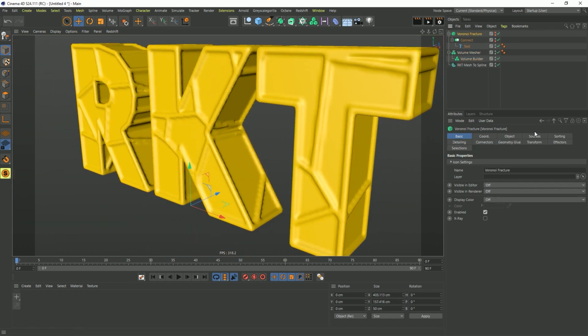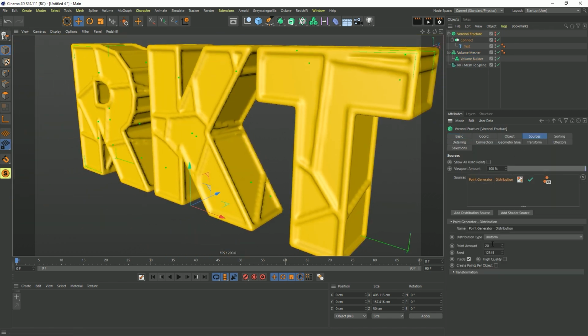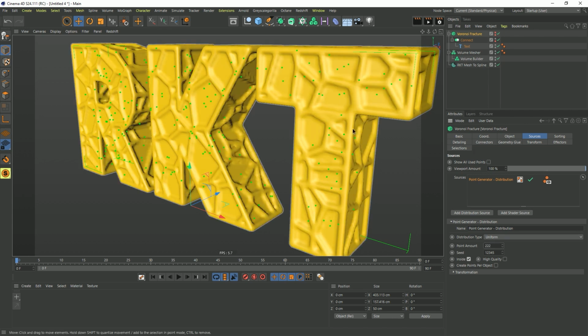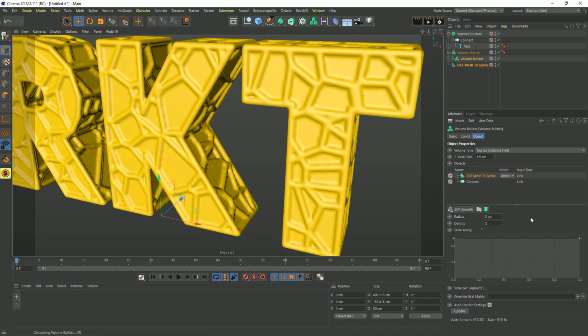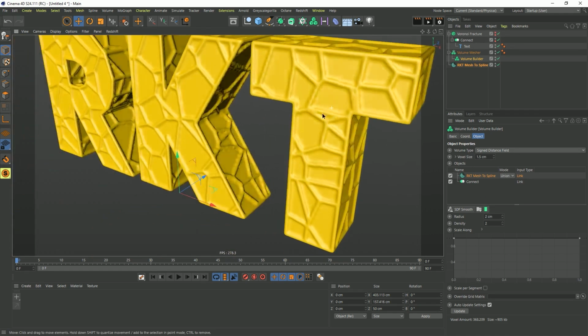So inside the fracture, let's add some more points. So we'll go 2, 2, 2, really break that apart. And yeah, we get all these shapes inside the volume builder. We could make these even sharper. So I'll add a, let's say, voxel size of 1.5 to sharpen that up. And then a radius of 2 just to sharpen those up. Oh, look how nice that looks.